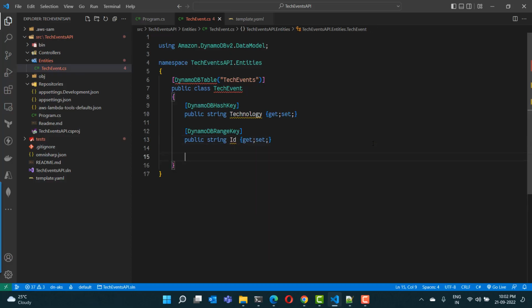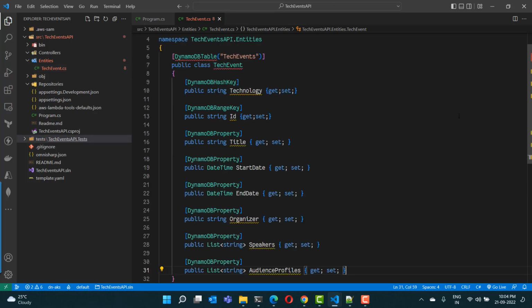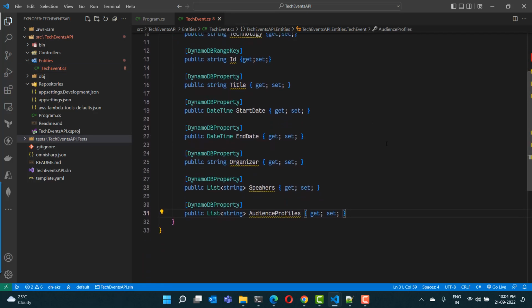I can also define all the other non-key attributes for this particular class. So I have the title, which is marked as a DynamoDB property. I have a start date, end date, organizer, speakers, which is a list type, and audience profiles, which is also a list type. Now I need to create a repository class.